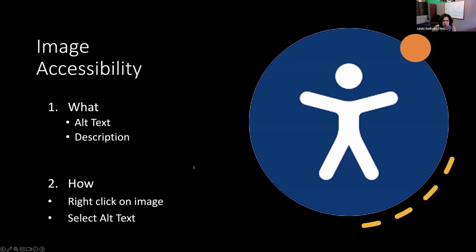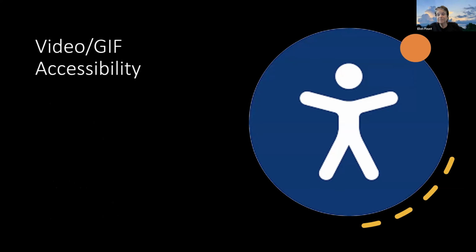Does anyone have questions about image accessibility and using images in learning? Ellen, is there anything that came through? There's nothing in the text. Okay.